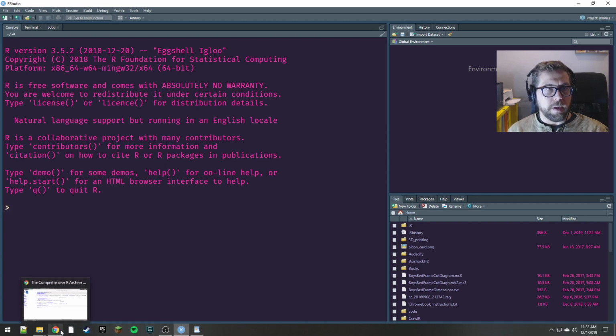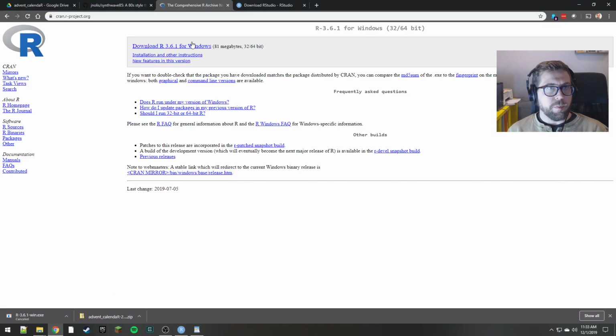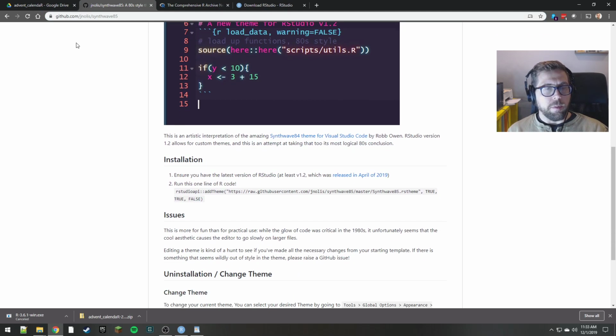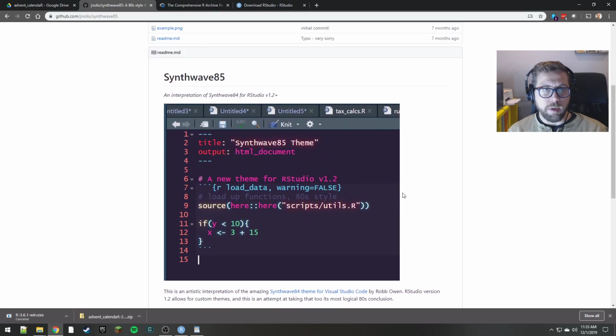What I've done is gone ahead and installed a very neon colored theme. This particular theme is called Synthwave 85. It's available at this GitHub, which again I'll provide a link to in the description. In the newest versions of RStudio, you can do a lot with customizing your theme, and it's very easy to install. You just run this line of code that's here on the GitHub page.